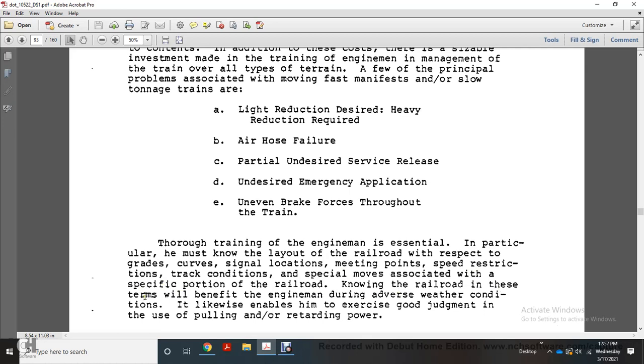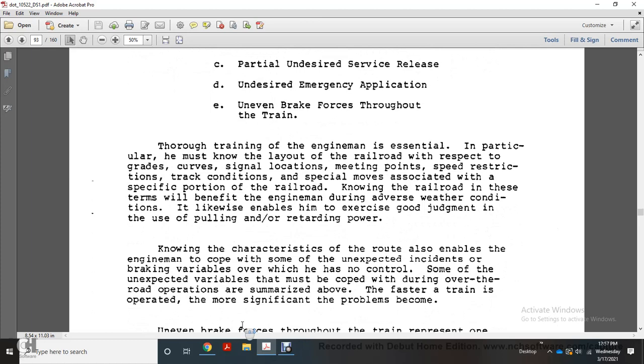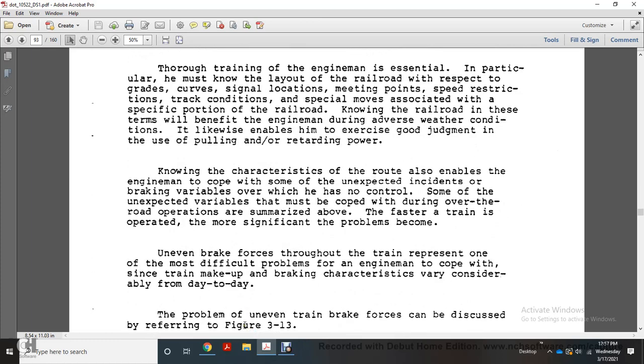Knowing the railroad in these terms is a benefit to the engine man during adverse weather conditions. It is likely to enable the exercise of judgment and the use of the pulling and retarding power. Some of the character of the in and the out enable the engine man to cope with some of the unexpected incidents, braking variables over which there is no control. Some of the unexpected variables must be coped with during over-the-road operations summarized above.